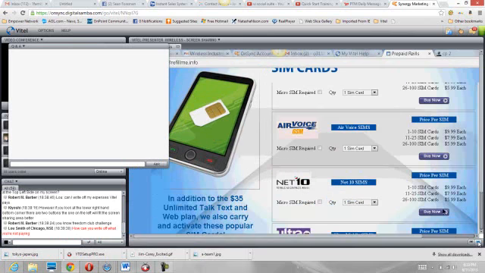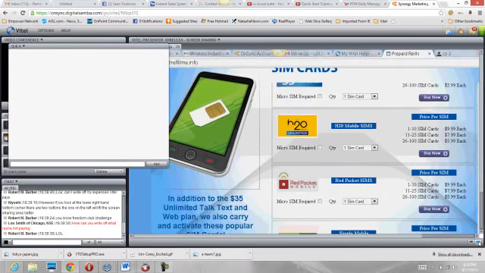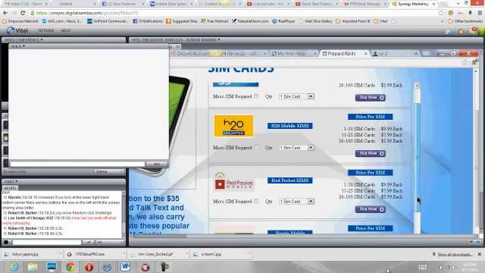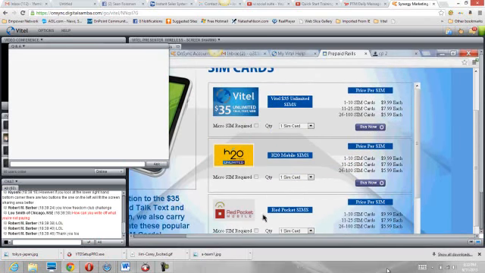I used to use Net 10. I don't use them anymore because they went down on their data packages. I just use these two as far as data packages go. But out of these two, my favorite is Red Pocket.